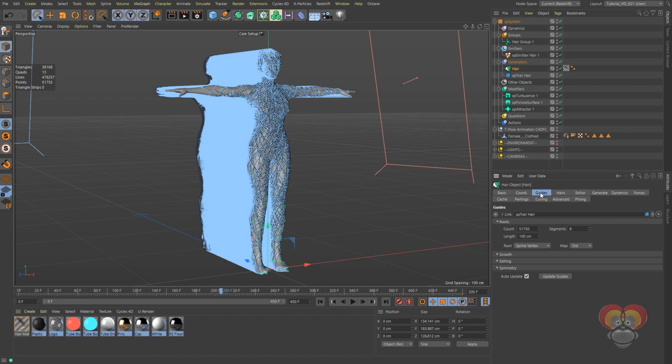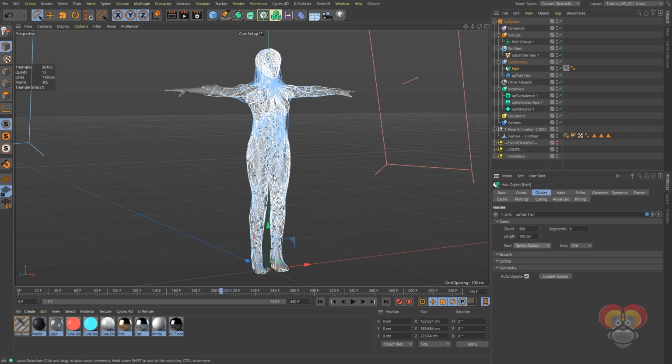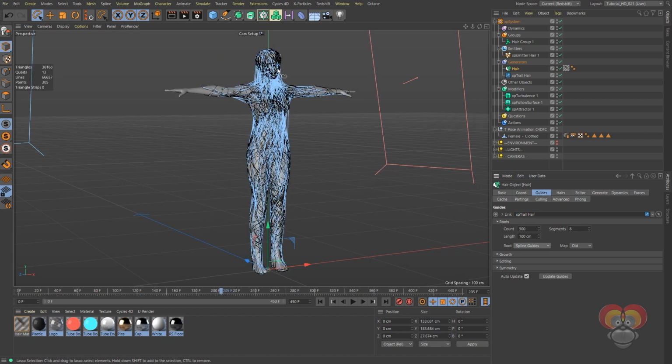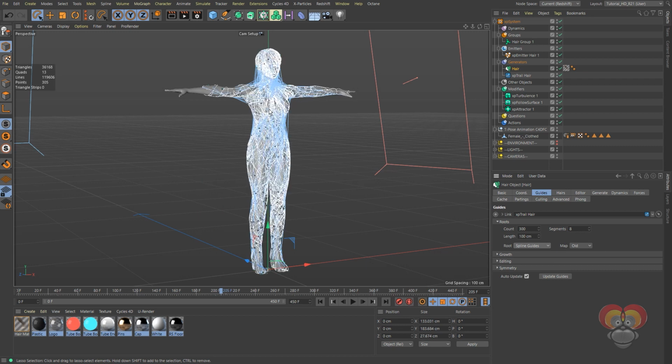The next step we have here is we go back to the Guides tab and we're going to set these up. By default, the roots are set to spline vertex. Now that means that they grow outwards from each vertex in a straight line, which is why we've got this trippy looking kind of extrusion behind her. Instead, we want these to run along the length of these splines, because we're going to create our hair running down the body. So we set them to spline guides as a root, and they look a bit odd because we haven't got enough segments.